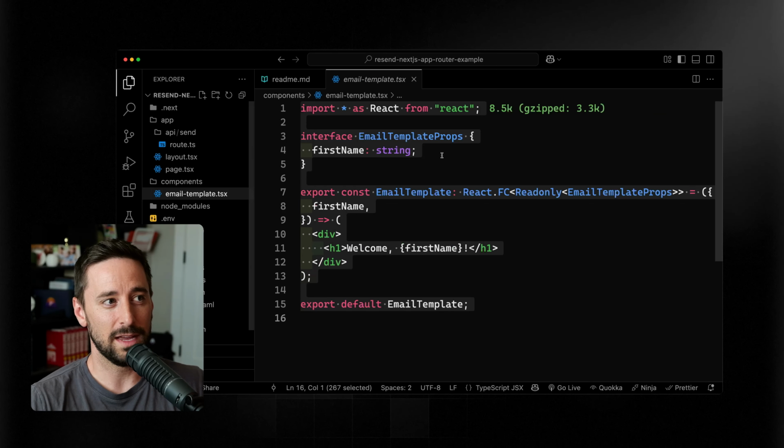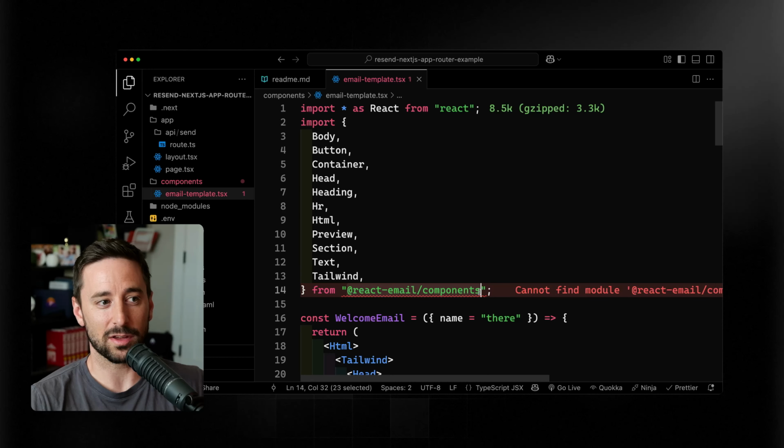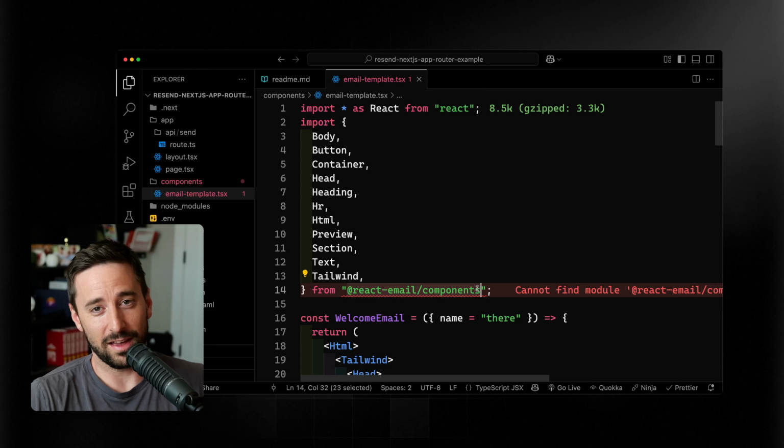And this is what I need to replace with everything I got from new email. All right, so there we go. We pasted all this in here. You'll notice that I've got this React email components. That's because new email is built on top of React email, our open source library for building out emails using React components. I don't have that, however, installed in this particular project.